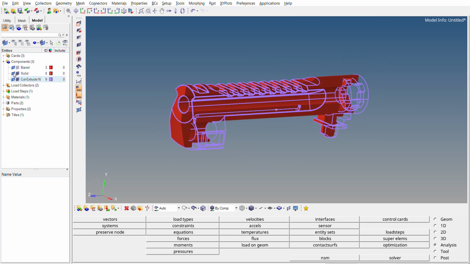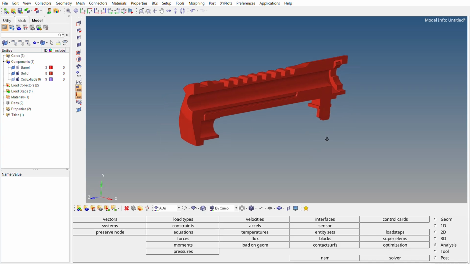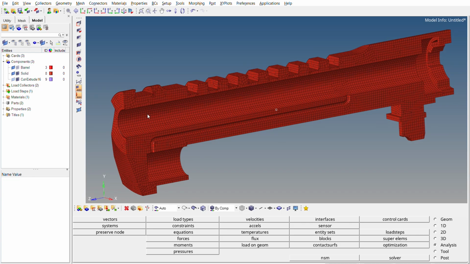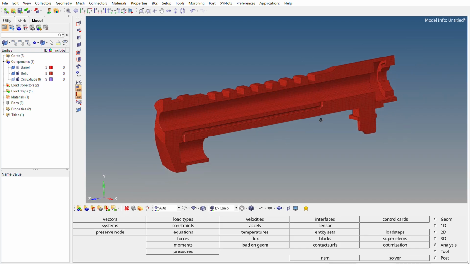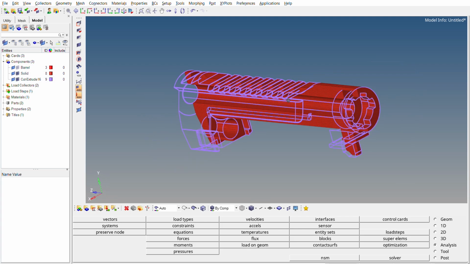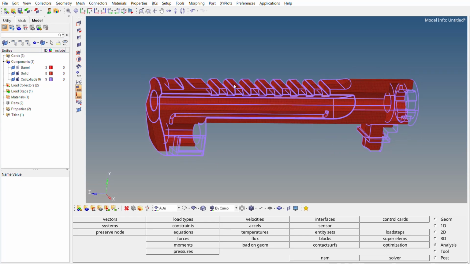What we are going to do in this analysis is put a pressure load on the inner surface of this barrel area and check how it deforms, or how it behaves, under this pressure load. So how is this pressure load generated? When a bullet is fired, it travels through the barrel and the exhaust gases also follow. The pressure due to those gases is the load.